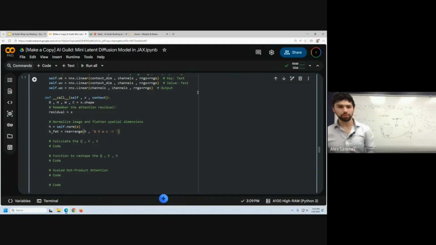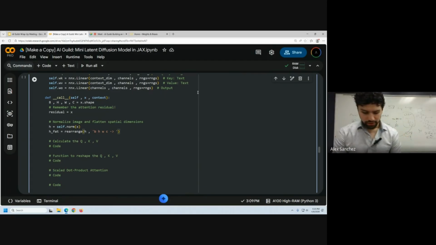And what we want to do is multiply batch, height, and width so that our size is batch, whatever this turns out to be, and channels. That's a three-dimensional tensor. So we do this in code like this.